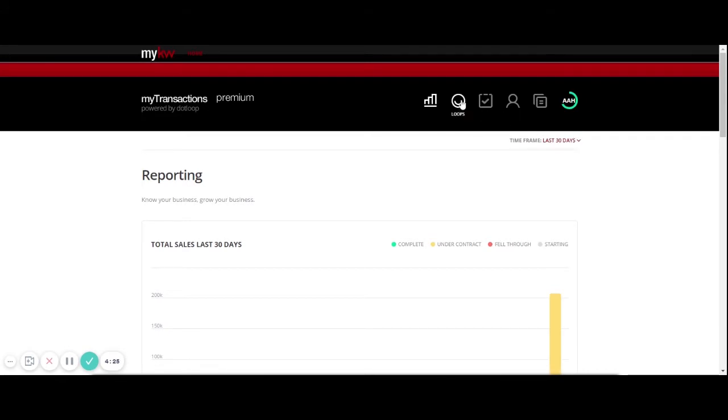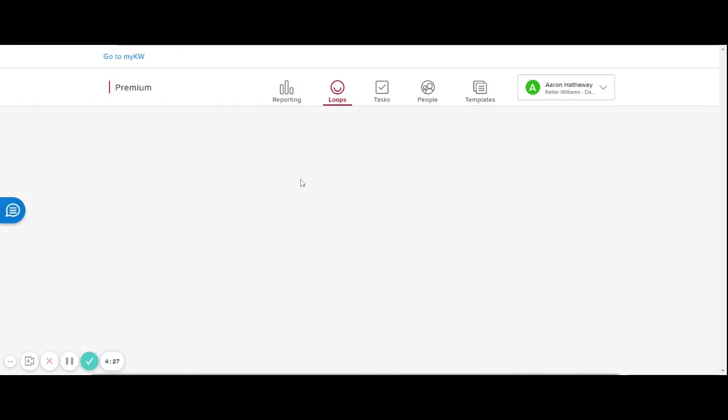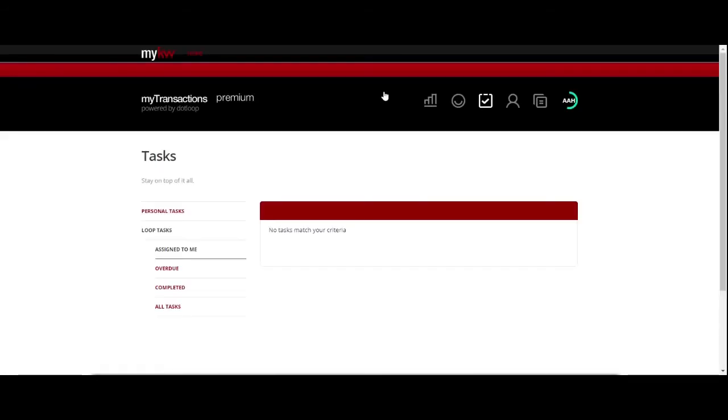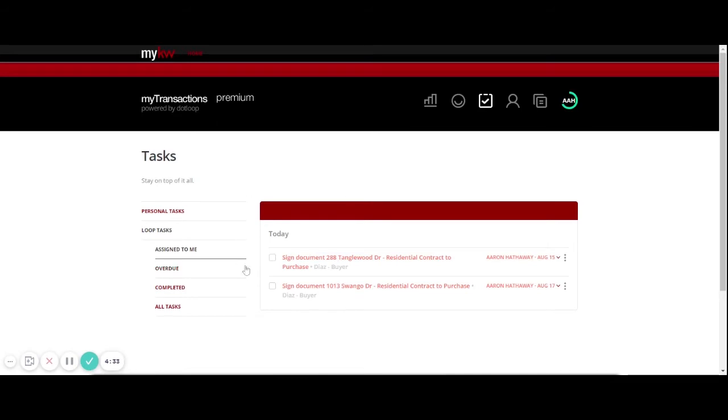The next item across the top is going to be your loops. So it's here. You've got tasks in here. So if you have any tasks set up on your loops, you can bring those up here and they'll show up.